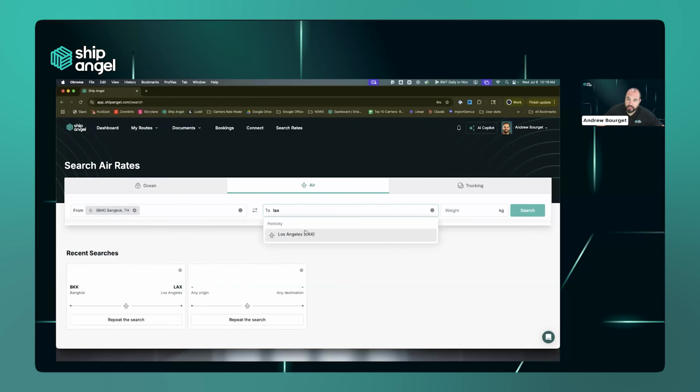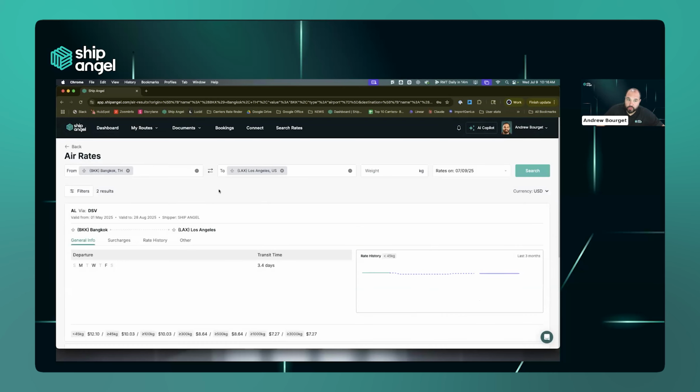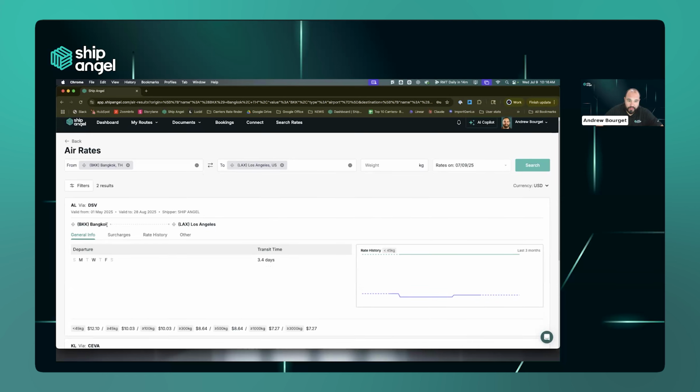to LAX. When I do this search, what we're going to do is similar to the ocean section, we're going to get all of our results listed out on this lane for rates that we have. And so I can see very quickly, I have rates via DSV on this lane.